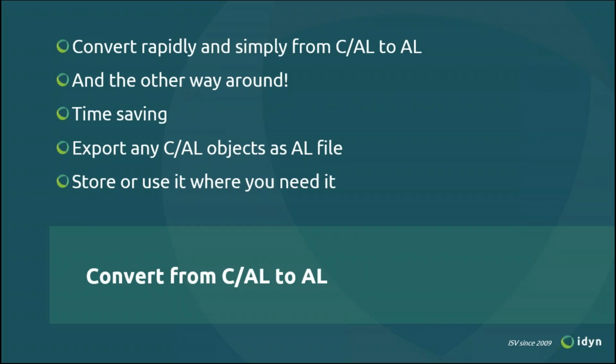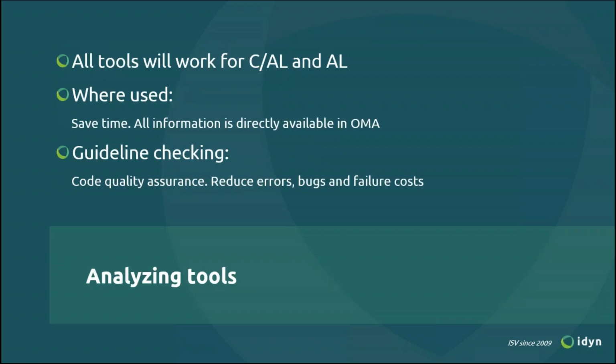And you'll also see that we'll have the ability to also go backwards from AL to CAL, so either direction. And as well, you'll also see that we also have the ability to take even CAL, if you're on older versions of NAV, and be able to upgrade or downgrade the versions of the code that you've written in. You'll see that the tool kits that we have, the tool sets, which were originally designed for CAL, also apply to AL.